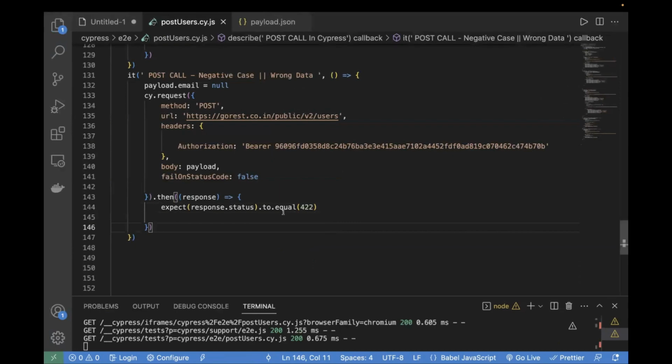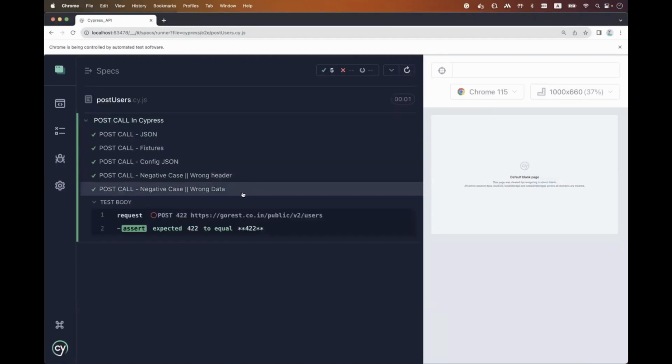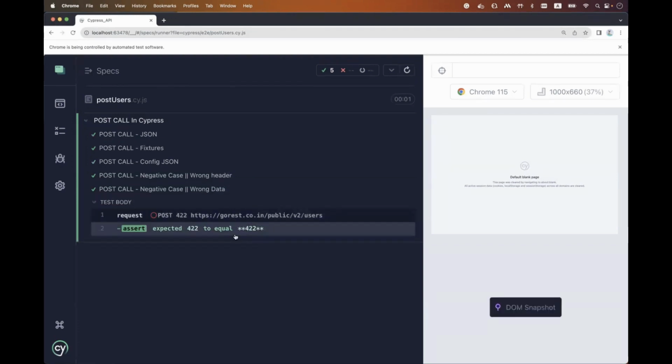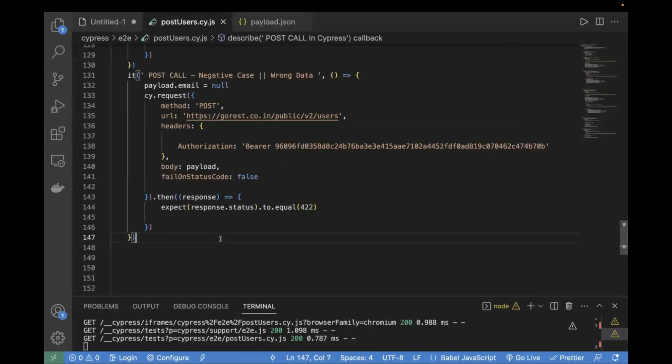In this case, what's happening? Let's see it. So now you see we have two negative cases. First one is wrong header and then wrong data, and wrong data is also getting passed. And it is checking the status code, which is 422, which is correct. Fine. So this is our second negative scenario. What is our third negative scenario?